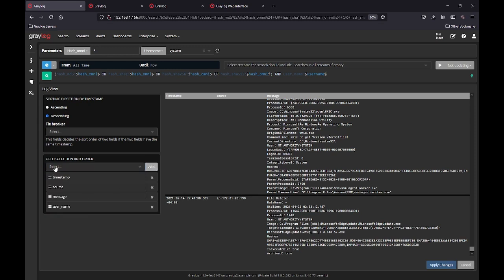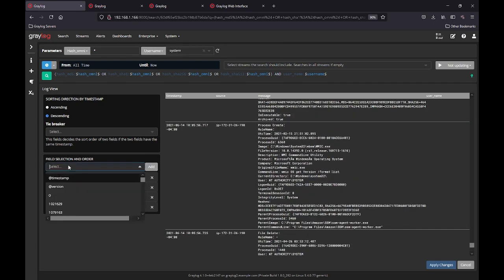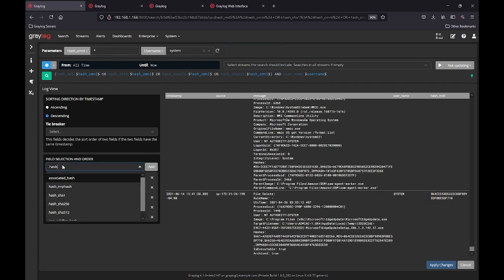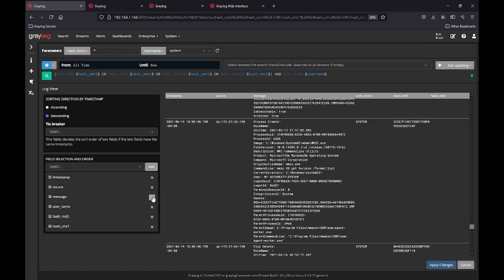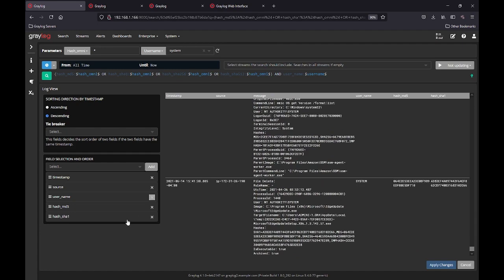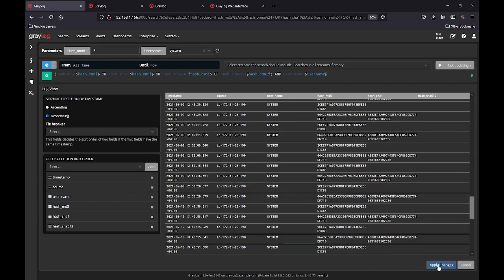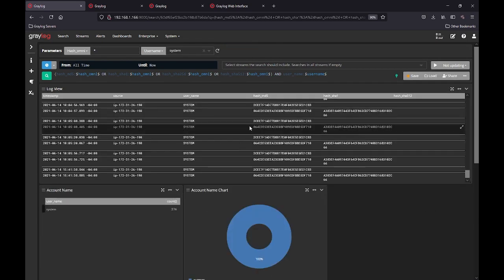So if I put in here MD5, I can put in the hash underscore SHA-1. And I'm going to take out the raw message because I don't want to have the big message in here. And what we can do is add the hash value 512. And now we've got the log view of all of the hash values and the username associated with it.